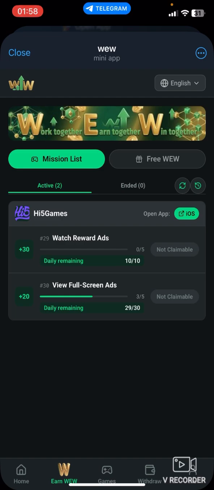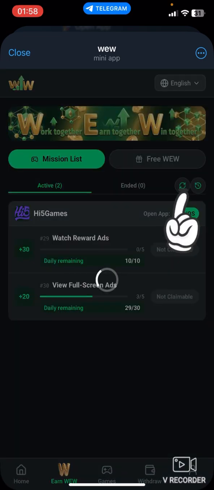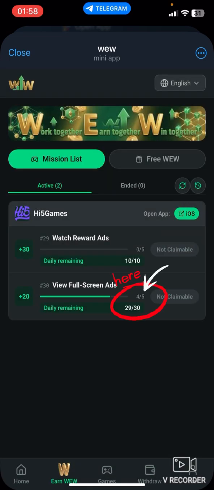Now what you need to do is, let's click on refresh. All right, so you can see now our score has increased to 4 over 5. So now if I go back to the application, I play one more game and I'm able to watch an advertisement again, I'm going to complete 5. Then a claim button will appear right here. I'll click on it and this 20 token will be added to my balance, and so on.